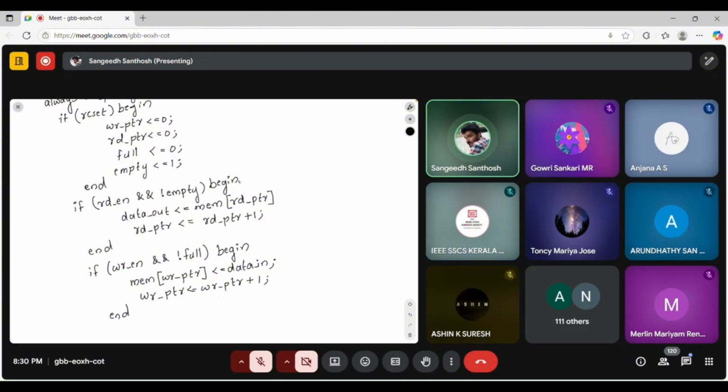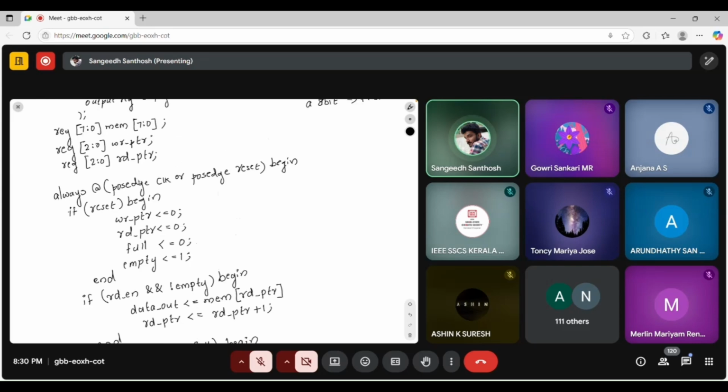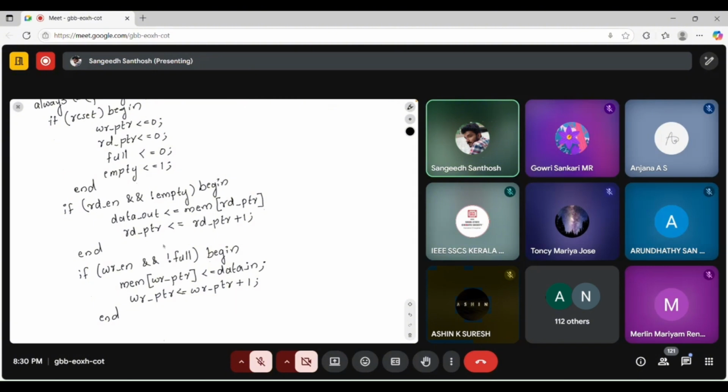Okay. So I'm taking one count as a register, like reg 3 down to 0, number of elements. I want to find out how many elements are there in the FIFO. So whenever write is taking place, our count will get incremented, count plus 1. And whenever read is taking place, our count will decrement. Count will be count minus 1.